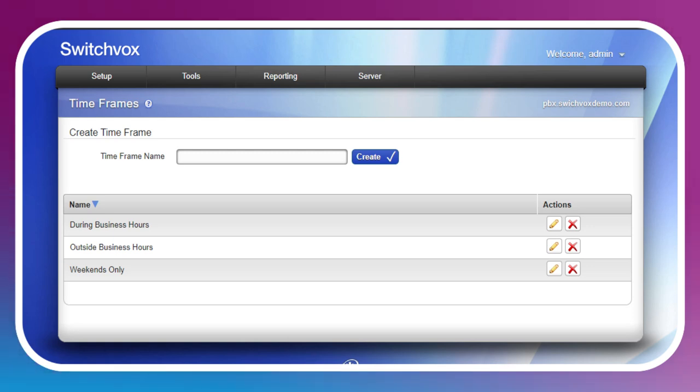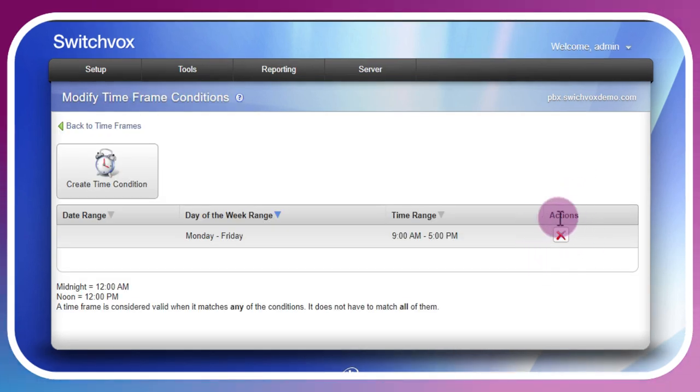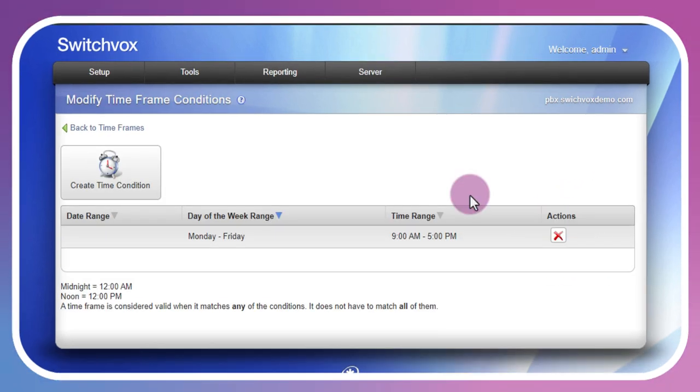You can either modify existing time conditions going back to the Modify icon under Actions, or you can create new time conditions by giving it a name and clicking the Create button. You'll notice that current rules can't be modified and only deleted, as denoted here. Also, users can create their own time frames from the user portal, and if admins want to view or modify these, they'll have to log in as the user to do so.